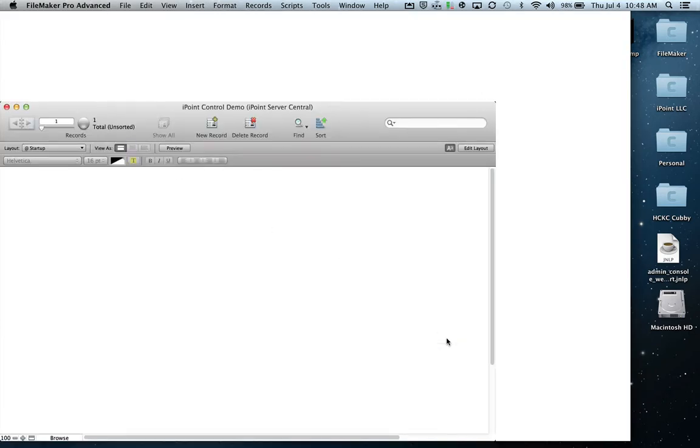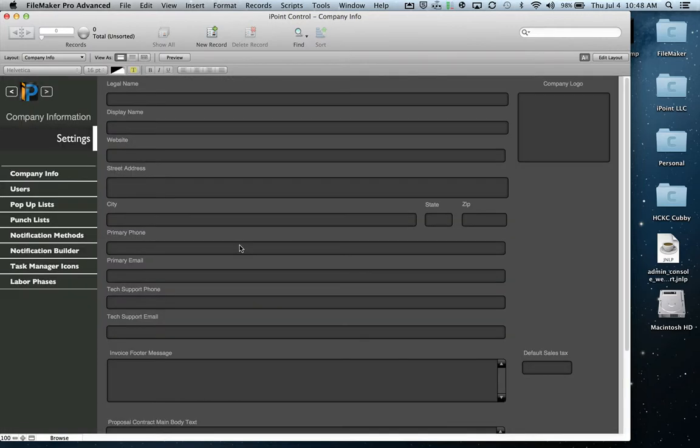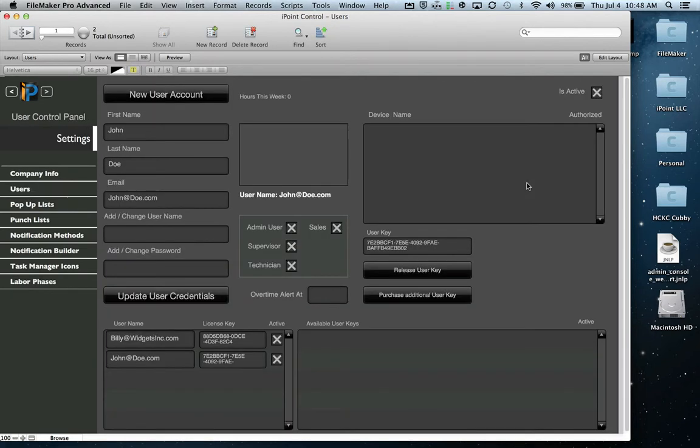Because John is an admin user, he does not have the device check like Billy does. When John goes to settings, you will see that his device name is blank. This is only because he is the system-wide administrator. Billy, however, will now show that Billy's computer is available and authorized.